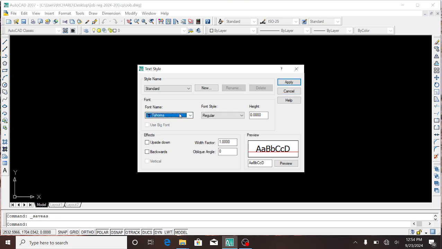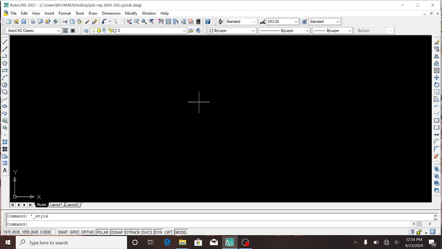Let me try it. Yeah, I think this one is not bad. I'm not sure whether it's Verdana, but you can say Apply. This is okay for me. Then you put the text height. Let's use 100 as our text height, because sometimes when you don't set the text height, you fail to view the text that you have created. So you can say Apply, then close the box. That setting for the text is finished.